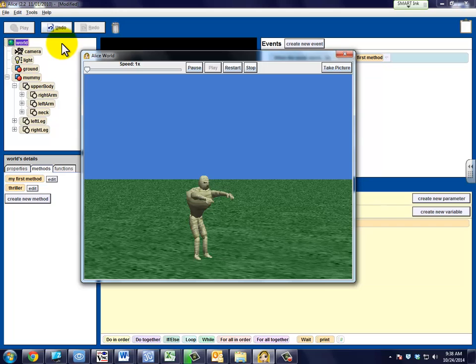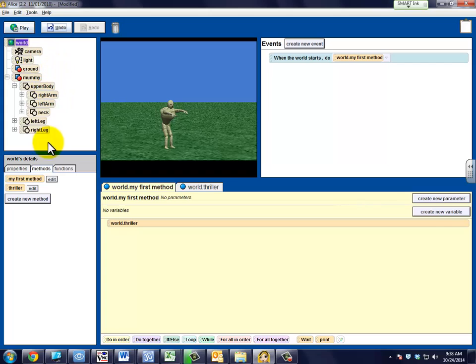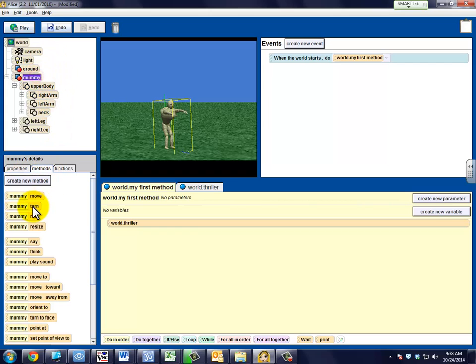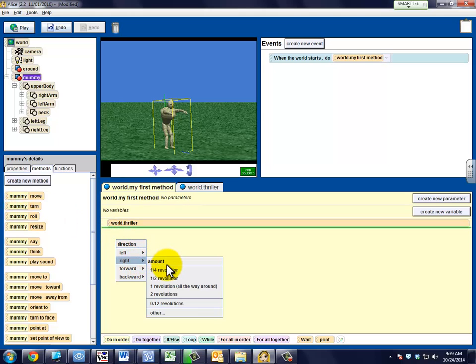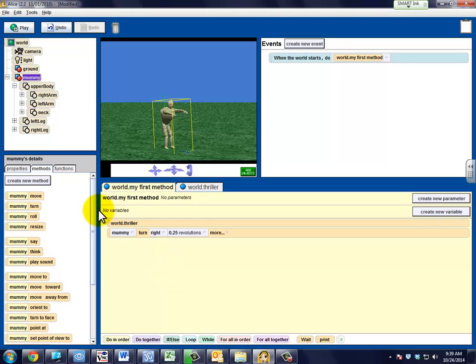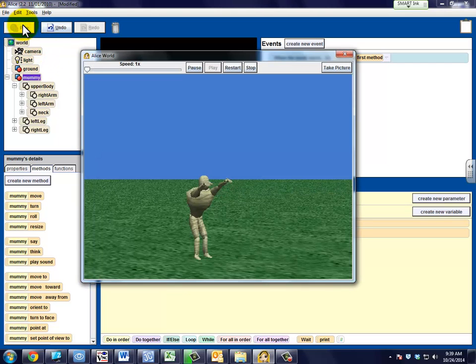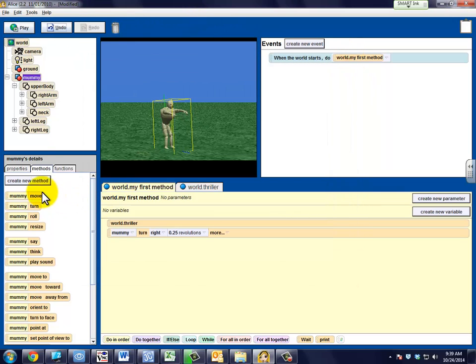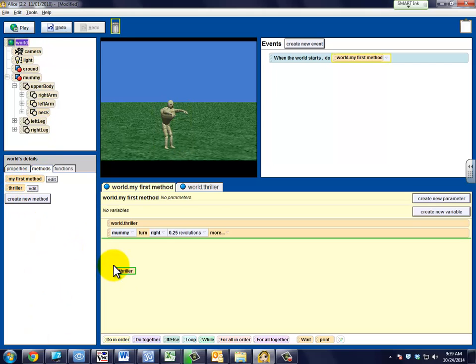So there we go. Okay. So now what we can do is come back up to the mummy and turn him. We'll turn him to the right. We'll do a quarter revolution and see what that looks like. Okay. And now, instead of coding a whole other dance move down here, we can just come up to the world and drag thriller in again.